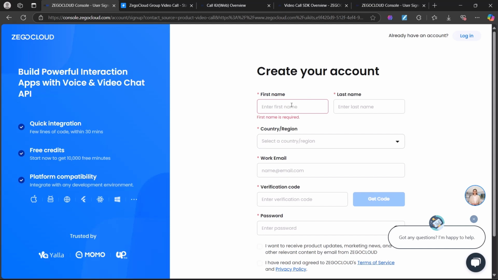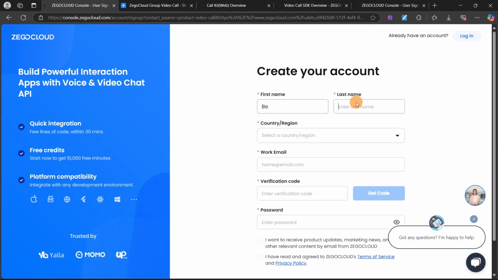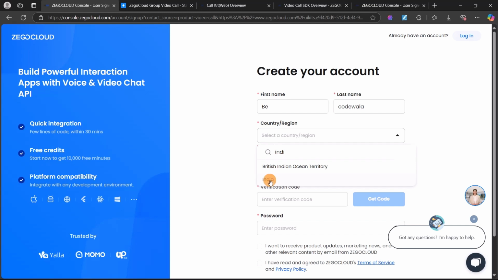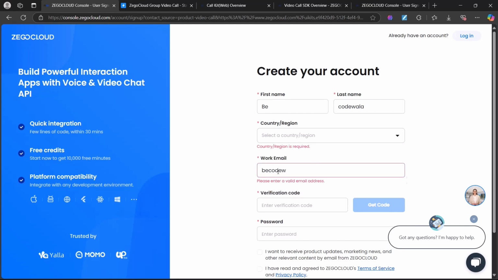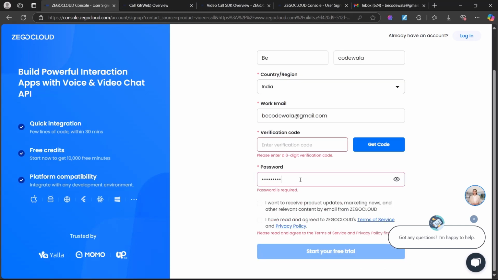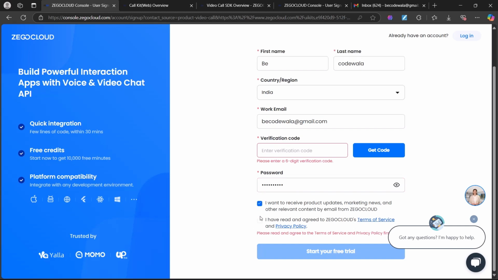Here I can write first name and last name, Be Codewala, and here we can select your region. I am from India, so I can select India. Then we can write your email, like bkodwala@gmail.com. Here we can enter your password, and here you can see that we can check all this and click on get code.